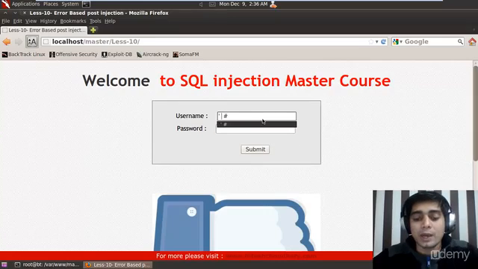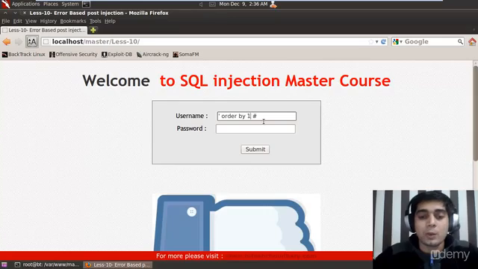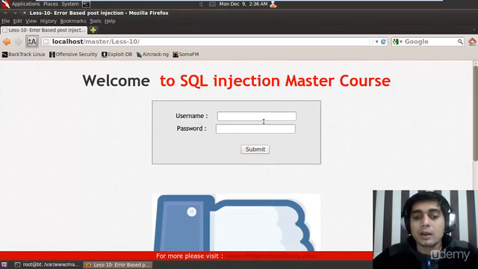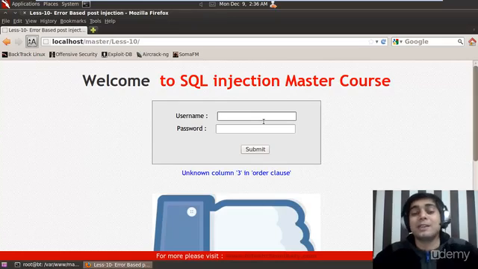Now what I can do, I can apply order by 1. Okay, nothing happens. What happens if I apply order by 2? Okay, nothing is happening. And what if I apply order by 3? Okay, unknown column 3 in order clause. Now this is something unique for many of you. This is really a great injection. It is a post-based injection that you are trying to work out in this challenge.